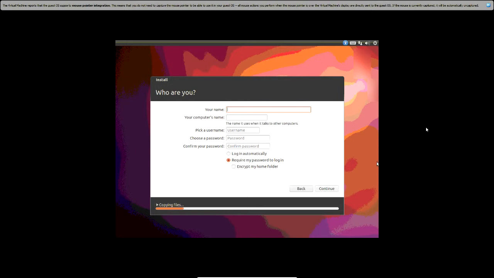So it's going to ask me my name. You can just put in first name, last name, whatever you want. I'm just going to put in my first name, Josh. I'm going to name my computer Ubuntu01. I'm going to leave my username as Josh. I'm going to put in a secure password. I know it says it's a fair password, but I do have a capital and a number in there, so that's usually pretty secure. And then I'm going to require login with my password. And we're going to continue.